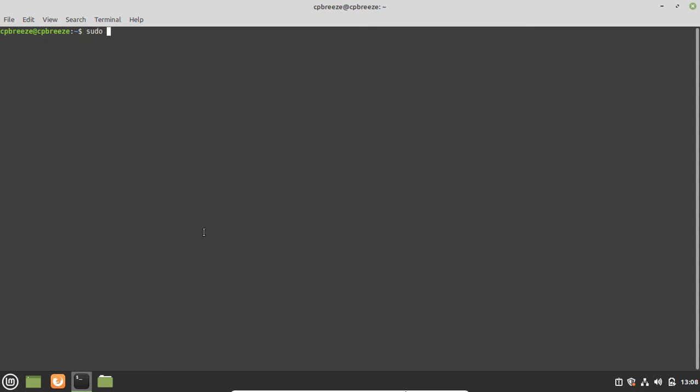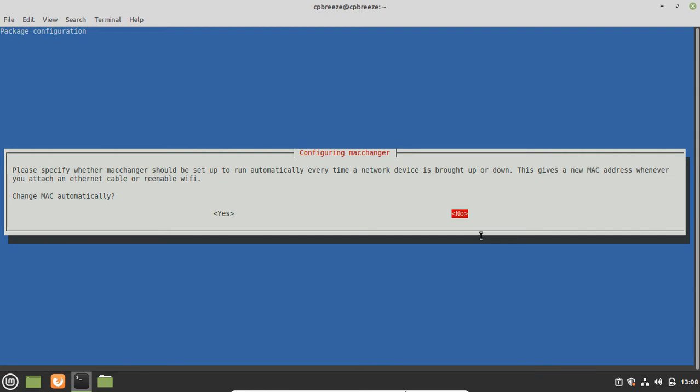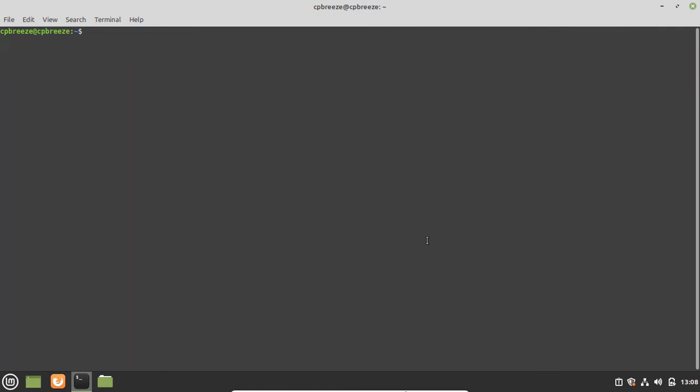First, let's install the package called Macchanger by running the command sudo apt install macchanger. Enter your password and it's been installed. Now if you choose yes, it will randomly change the MAC every time you boot, but for now we press no. Let's clear the screen and see the options we have.